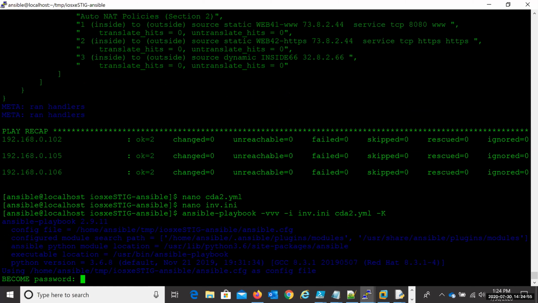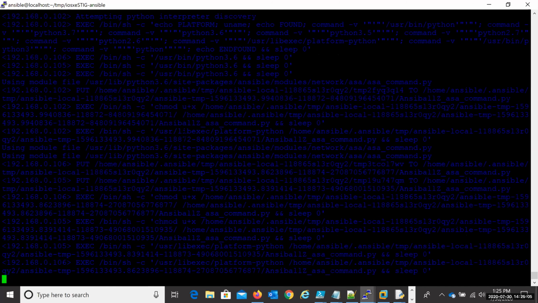So it goes and connects. It's running all my commands. It's going to spit out what was successful, what the commands were. Again, I can write these to a log file. I can call my playbook through Python, whatever the case may be. Okay. Wait for it.